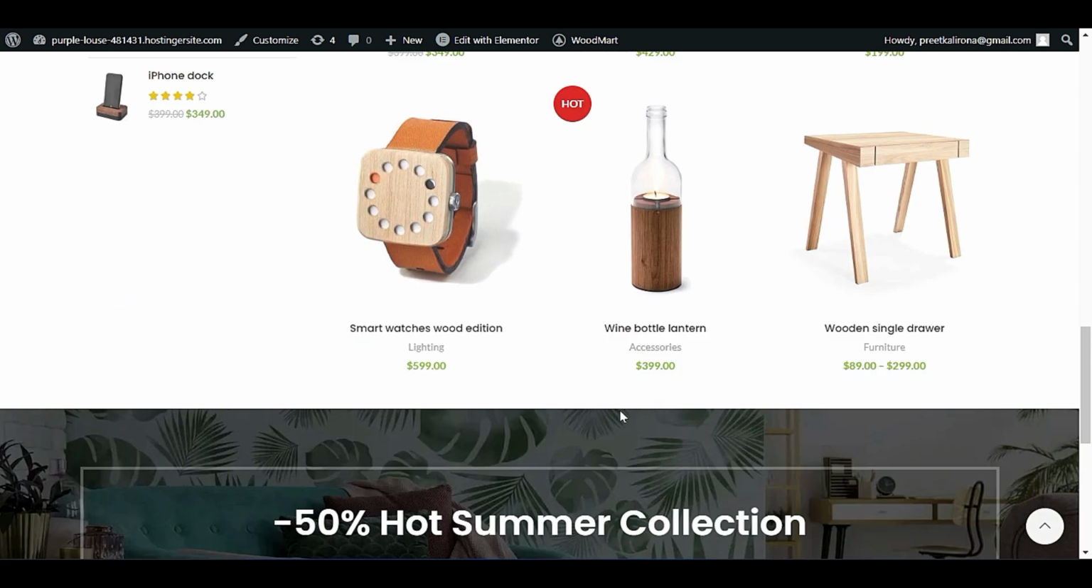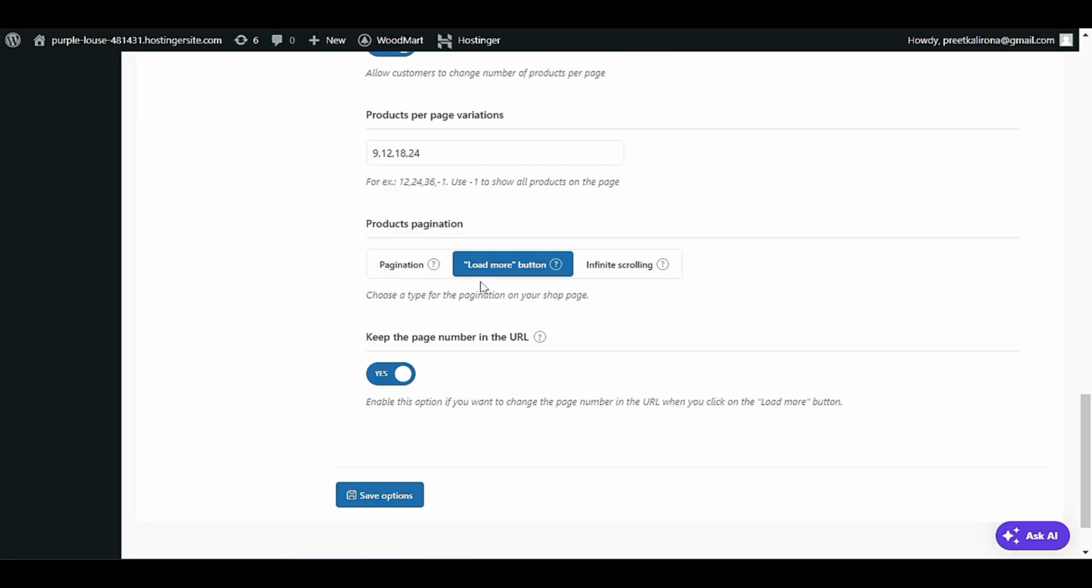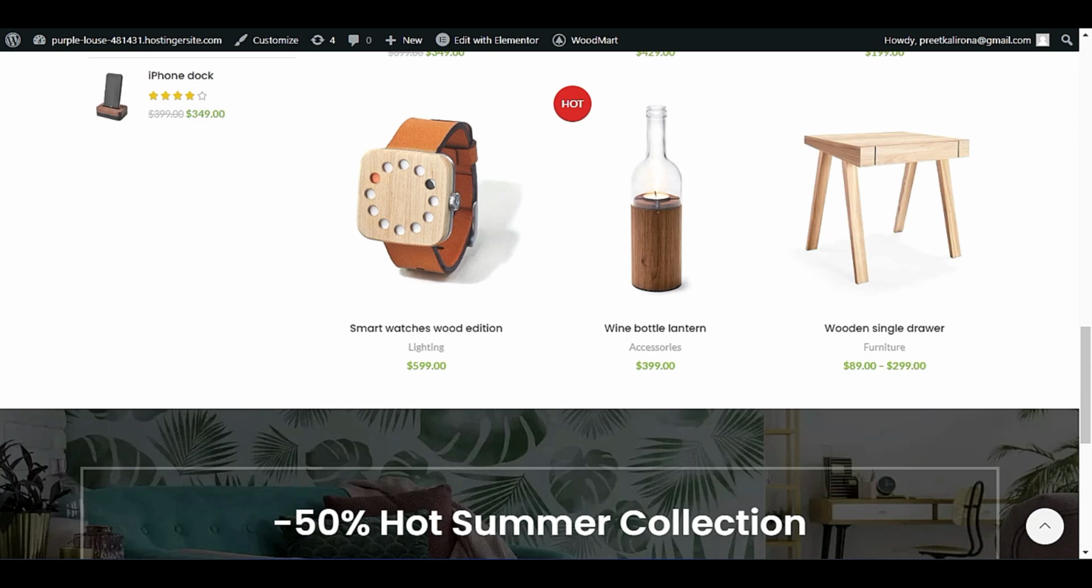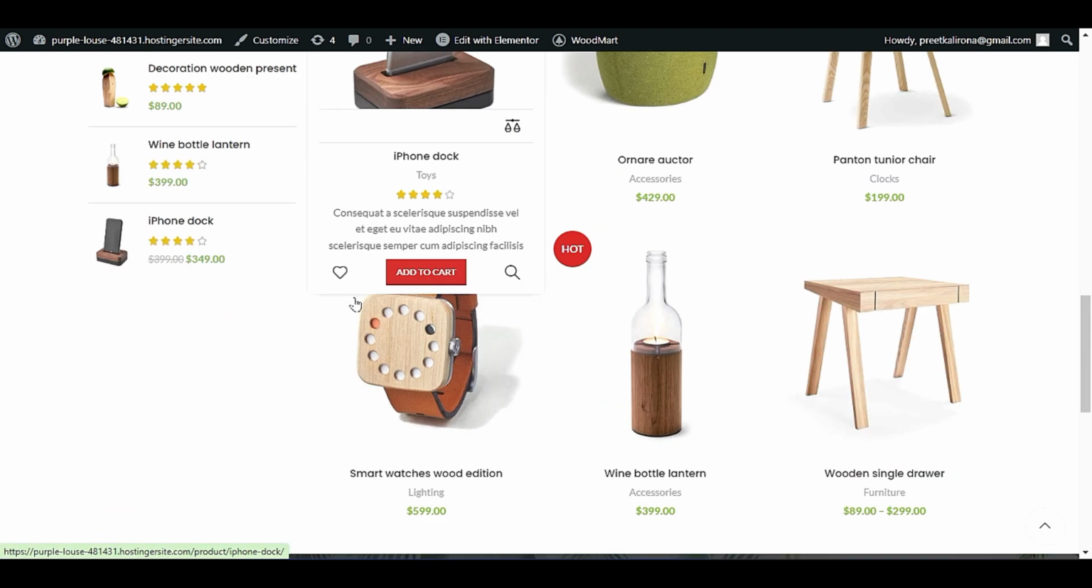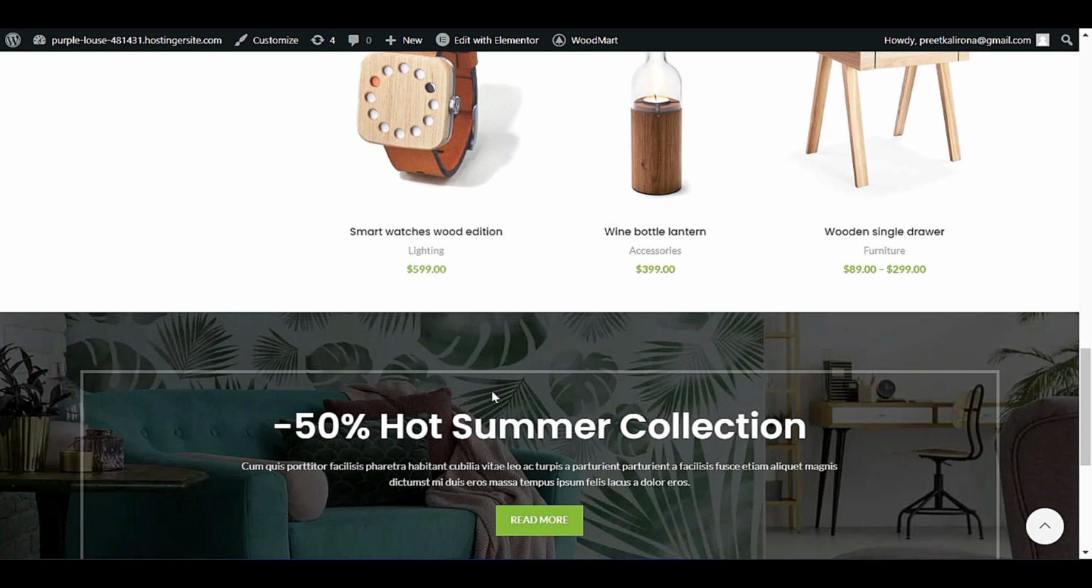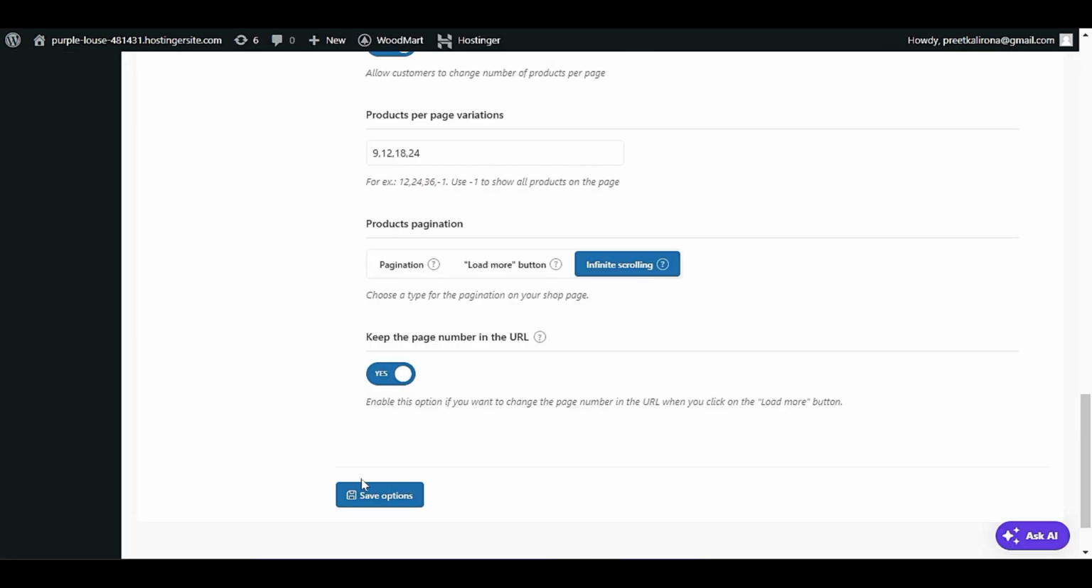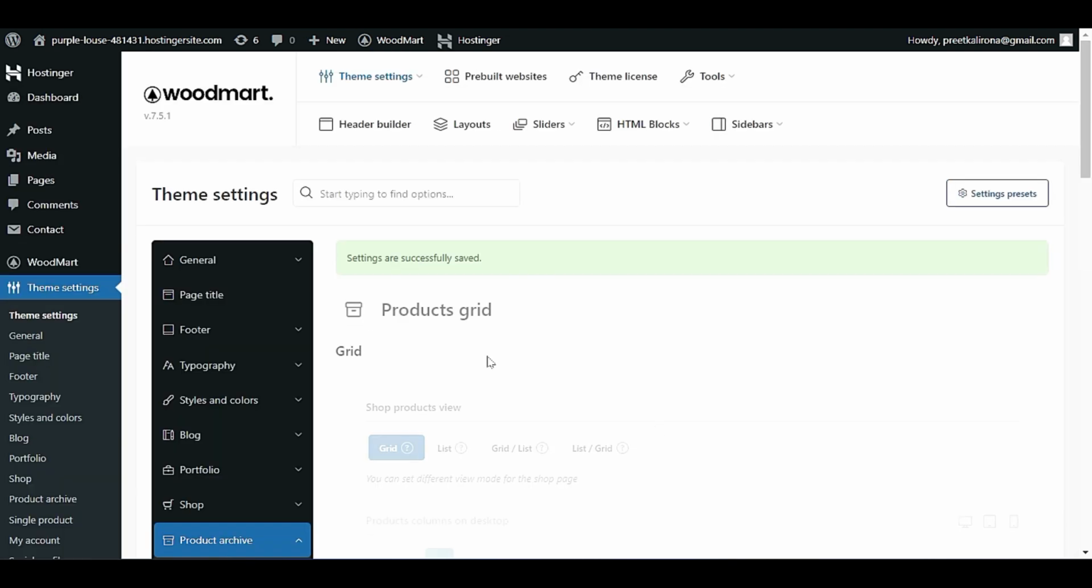Product pagination or load more button, that will be downside. They will have to click here, view more products. Okay, you can set load more button or infinite scroll. So infinite scroll means if they scroll down, they will automatically see the progress and see more products downside. Let me show you this one. Save changes. Let me show you if that is going to work.